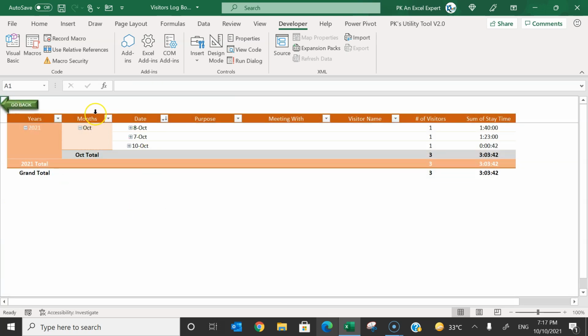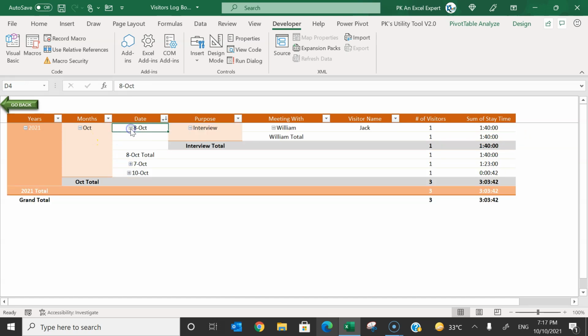Whatever you have entered, it will capture in the report by year, month and date. So it has the date wise record, how many visitors there were and what the stay time was. You can see the further detail also using this plus button. So just click on this. The purpose was the interview, and if you have multiple purposes, it will show that. Then meeting with William. Visitor name was Jack. Alright. So this information is available here.